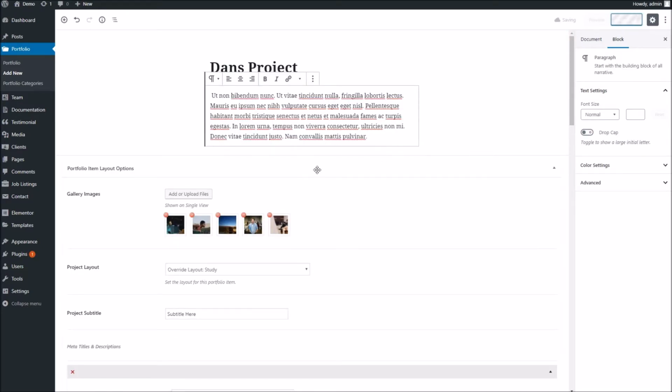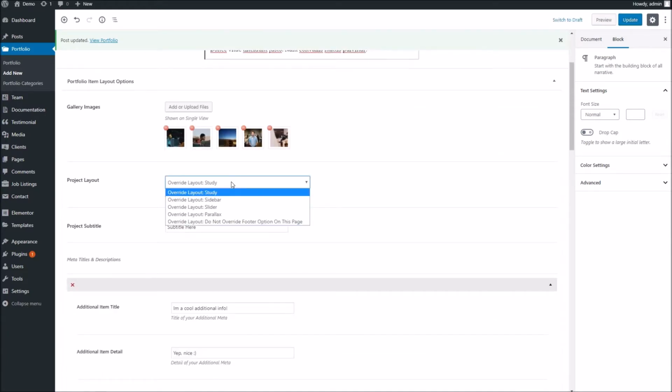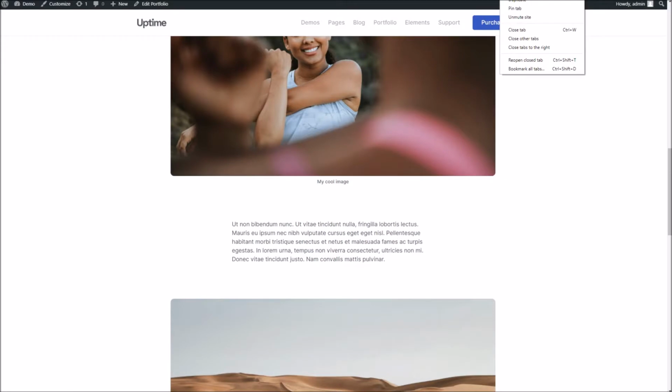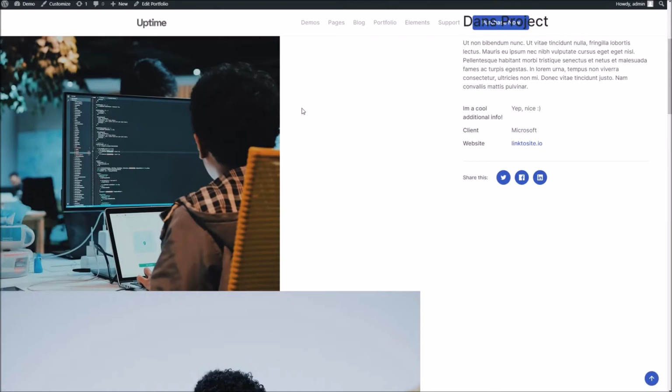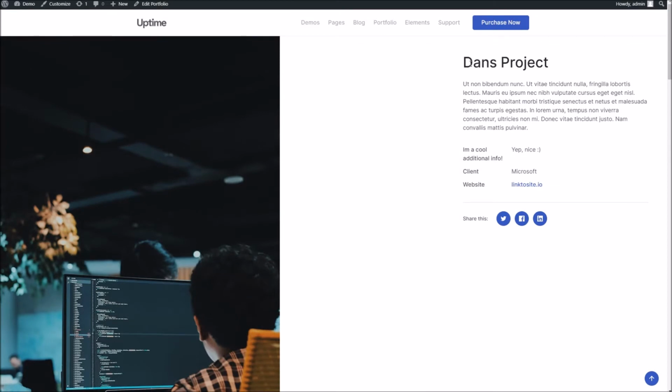Okay, that's updated. So now we're moving on to the sidebar style. So I update and refresh. And you can see how this is transformed into a different project style entirely. So other things you'll notice are that certain elements like the subtitle aren't used. However, we are using the additional details which you didn't see in the case study. So this is just something to bear in mind depending on the layout you're looking for.